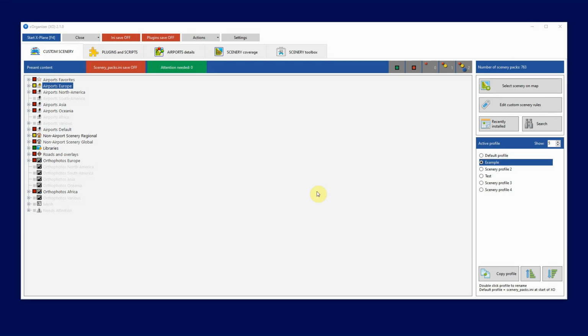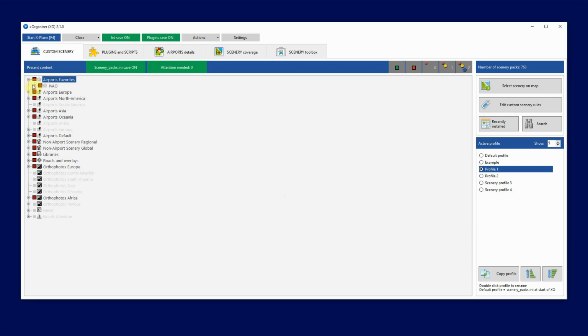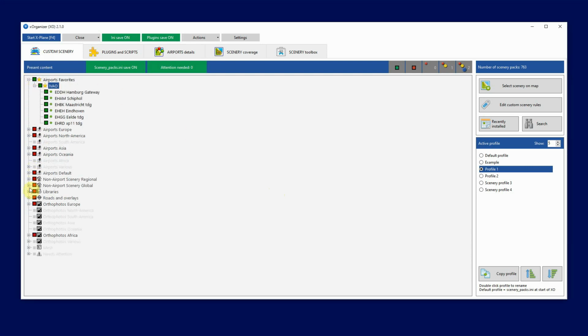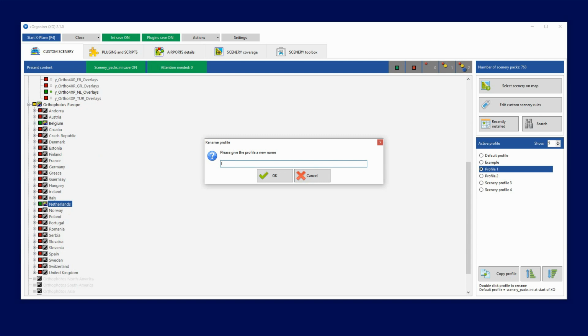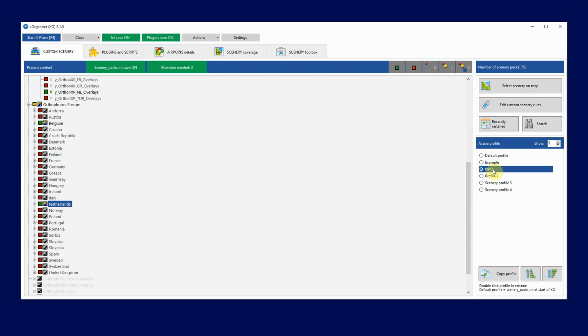But of course I didn't create this profile just for my own fun, so why would you use a profile? Let's say I fly online a lot. I've got a couple of airports here I want to select. I select the libraries, of course, and my ortho scenery. I'll give it a name so I can recognize it, and that's profile number 1.